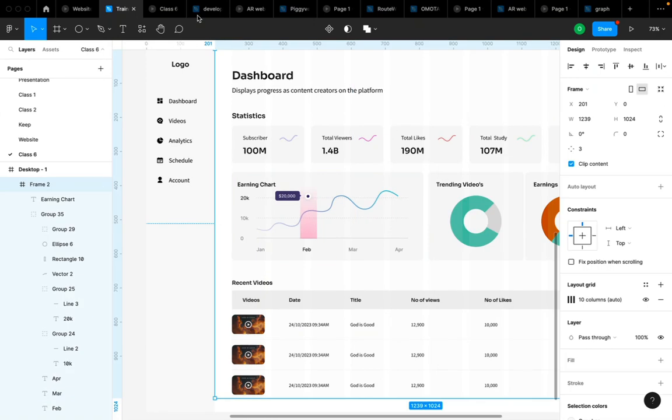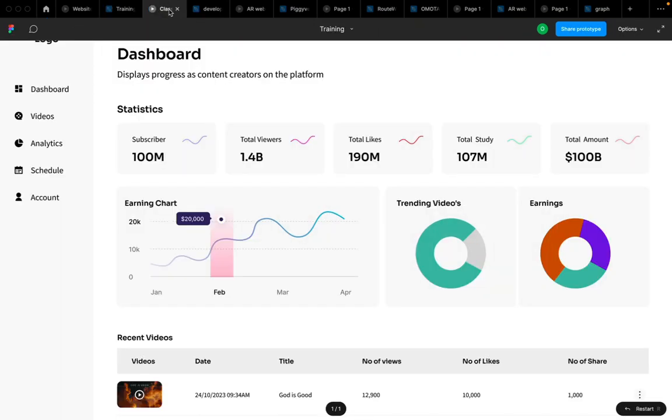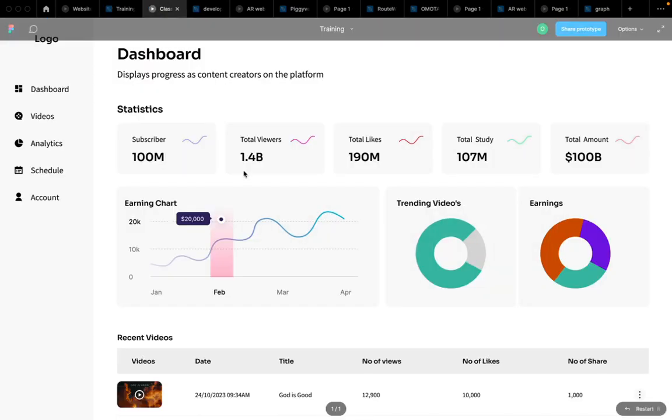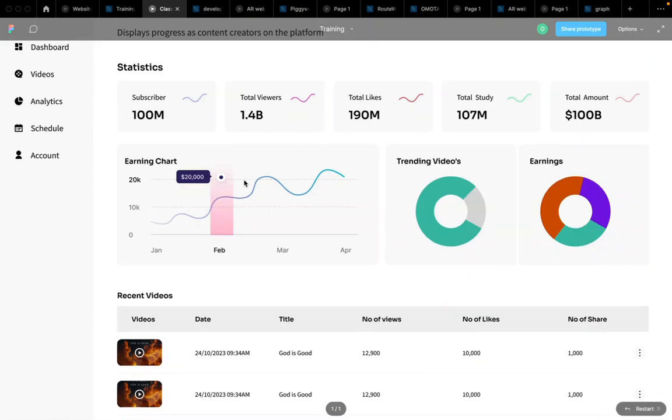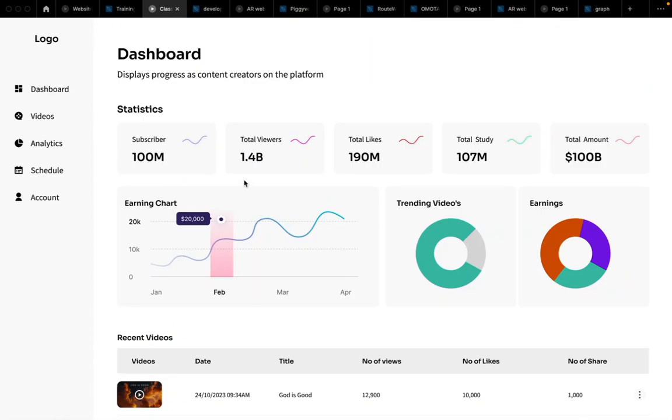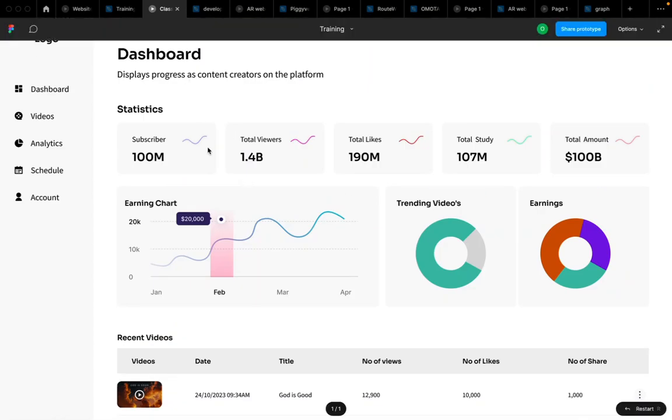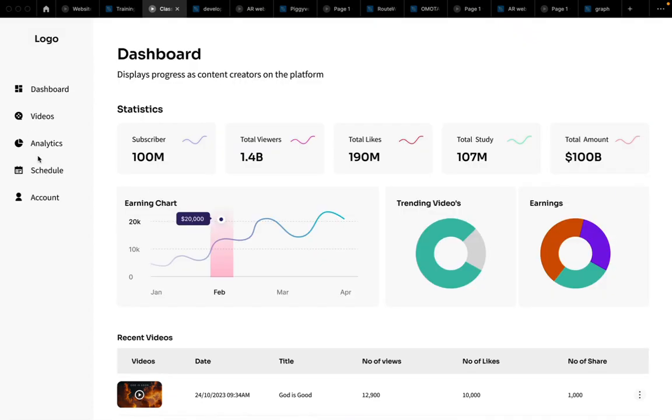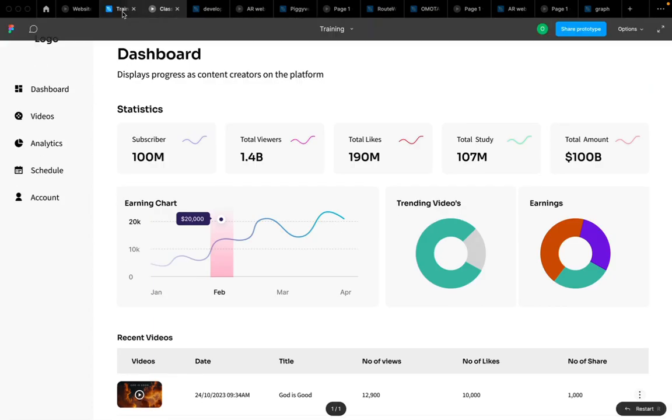So, boom. This is what we have. Okay. Now let me show you something. When I'm scrolling, can you see that this sidebar is also scrolling with me? But normally it should be static.